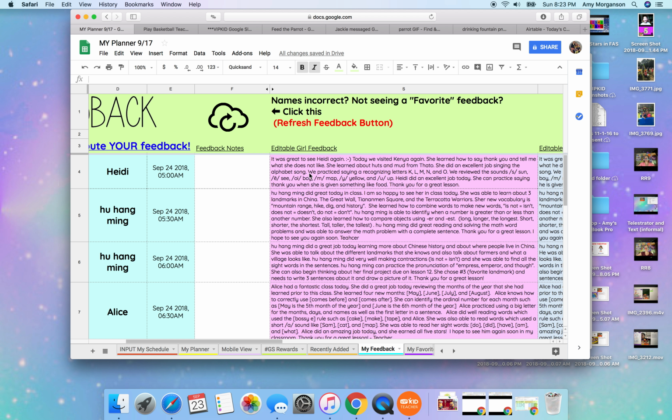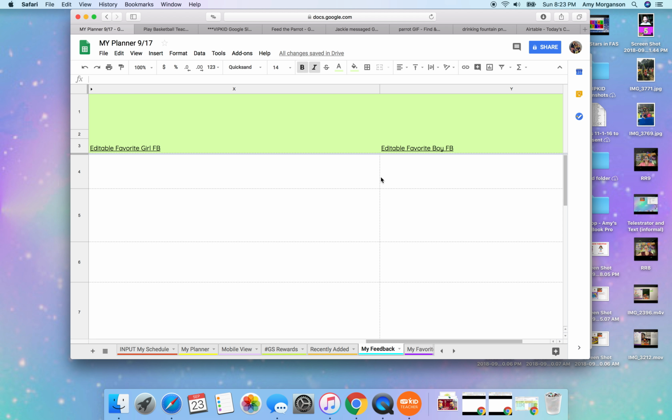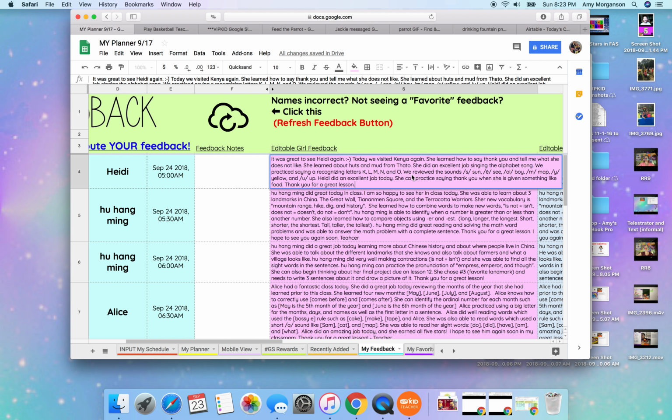So girl feedback is in pink and boy feedback is in blue, and this is editable. So when you click on it or double click on it, you'll be able to go in here and add your own stuff that you want, and then you can copy and paste the whole thing and put it directly into the portal for your feedback.